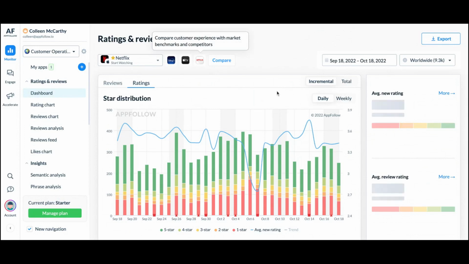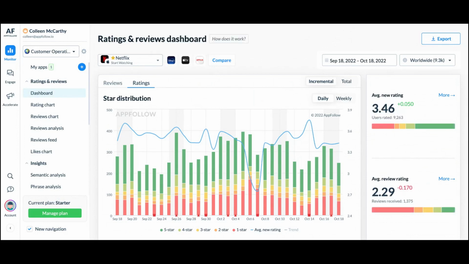Oh, and something I should point out, when I was learning AppFollow, something I really like that we do is that we link all of our help resources here. So if I had a question about the ratings review dashboard, I click the link and it'll bring me to the exact help guide I need.